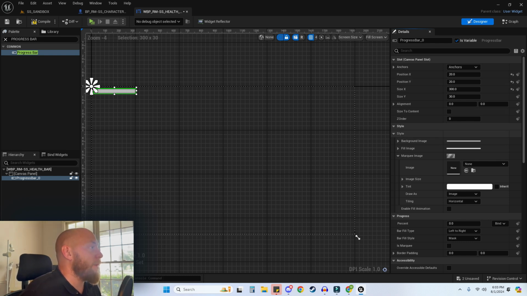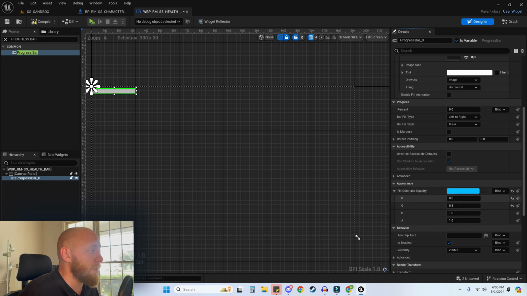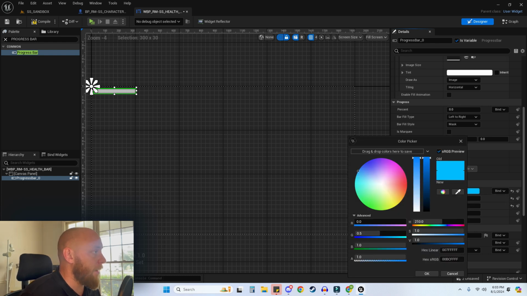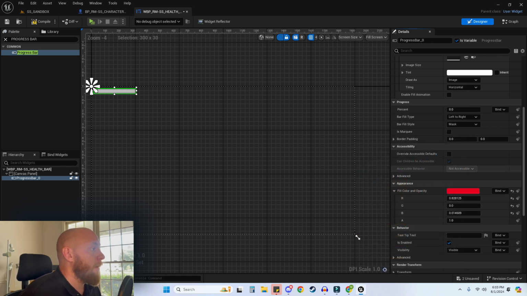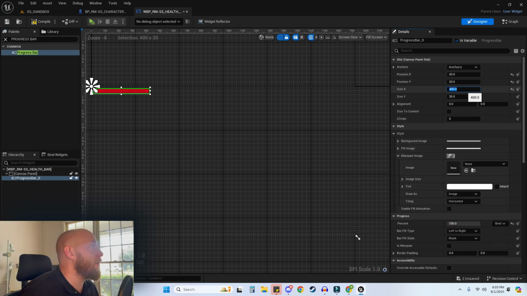So down here we've got a style section. This is really for adding in custom designed bars if you want, or custom designed graphics for your health bar or whatever your progress bar represents. I'm not going to get into that. I'm mostly focusing on the system. So we're going to go down here to our standard appearance, and I'm going to set my fill color to red. That's good enough. Make it a little darker. Okay. And then I'm going to set the percent to 100. So you see it turned red over here. Let's increase this. Let's make this 400. All right.